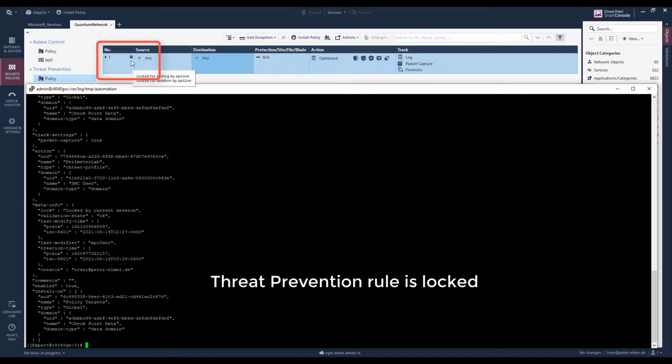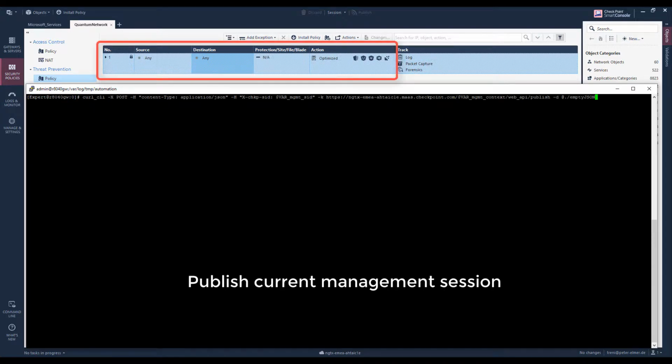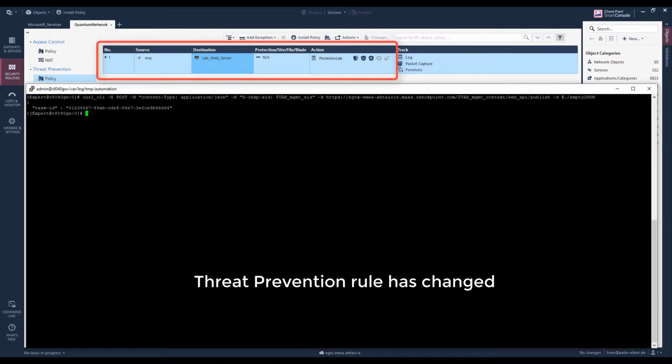We see the rule is now logged in the user interface of Smart Console. If I now publish the session, you see the log has been removed. I see the parameter lab profile is now active for traffic going to this server.